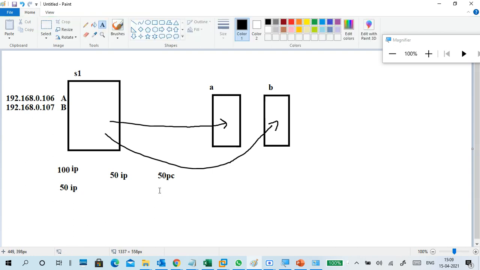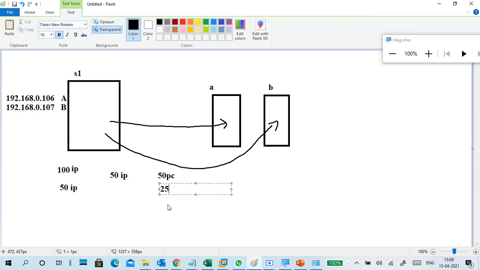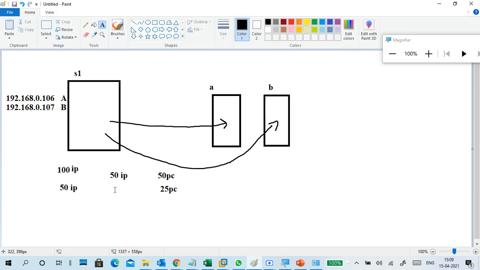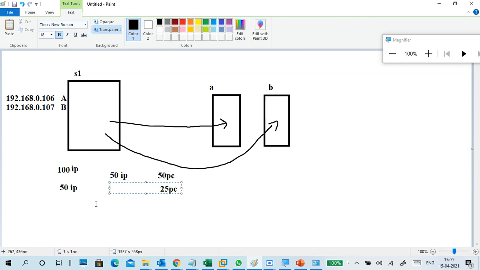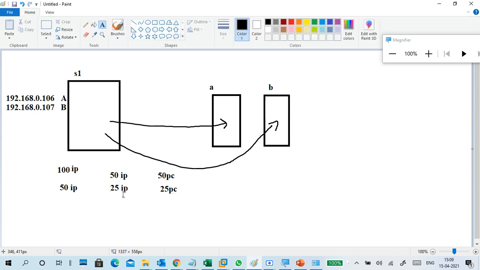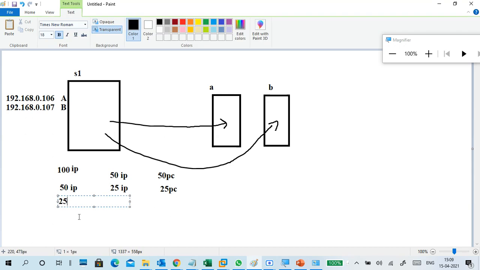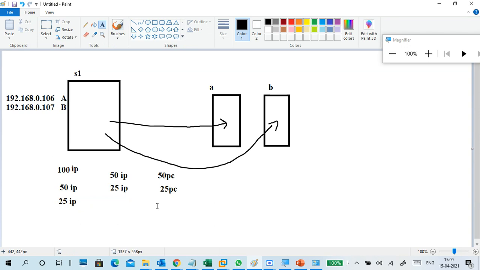Now I add 25 PCs. What happened? No problem. I have 50 IP addresses available, so I assign 25 of them. Now totally 75 devices have 75 IP addresses. So now what is remaining? 25 IP addresses.